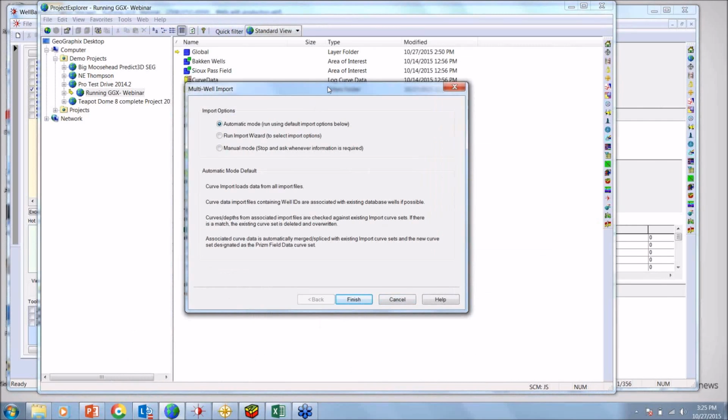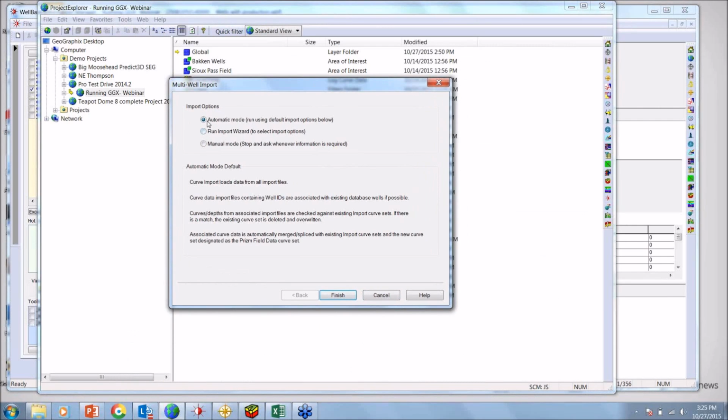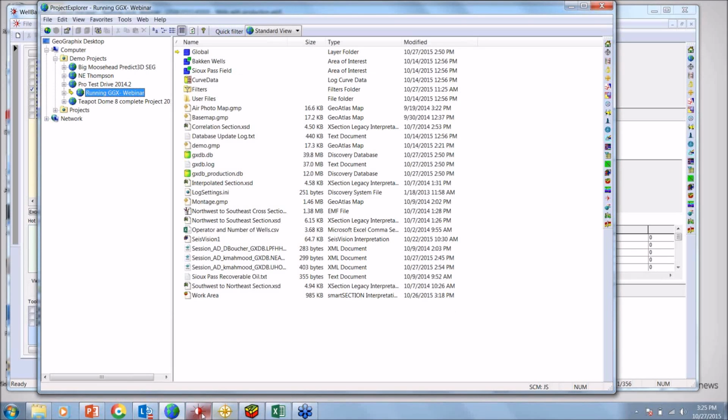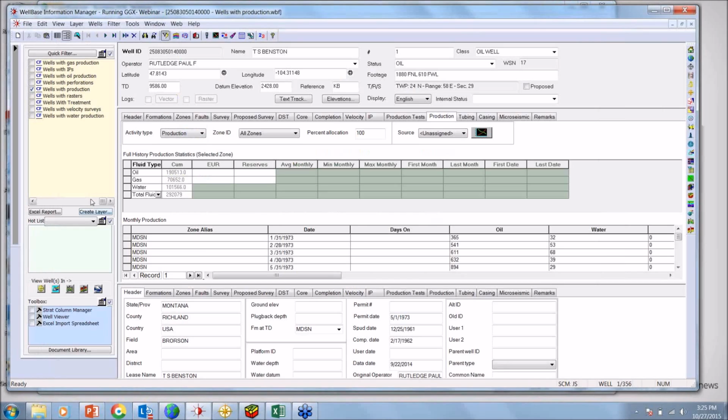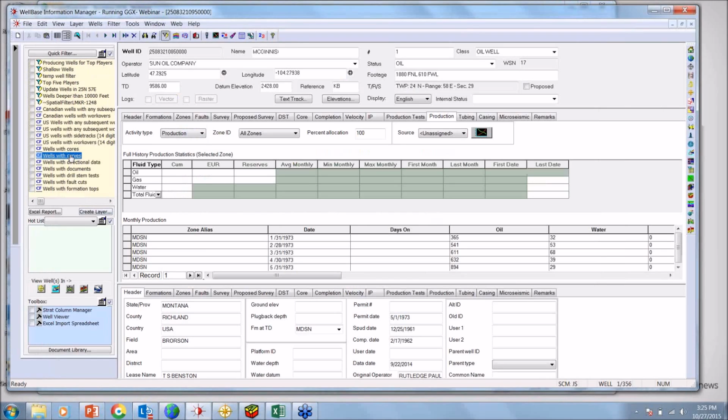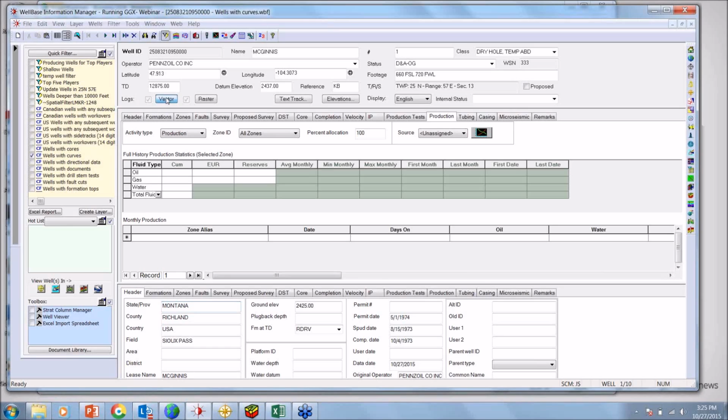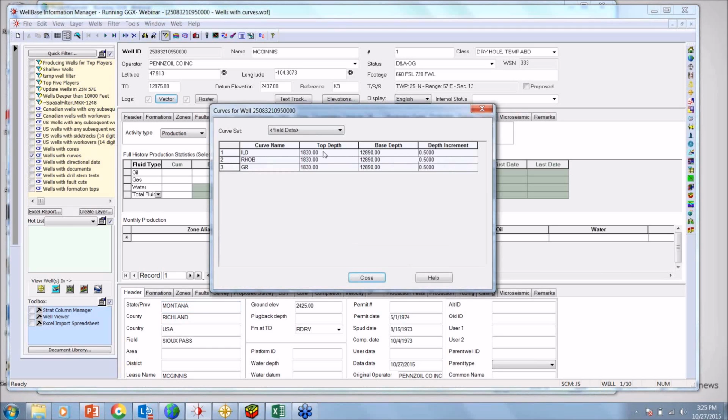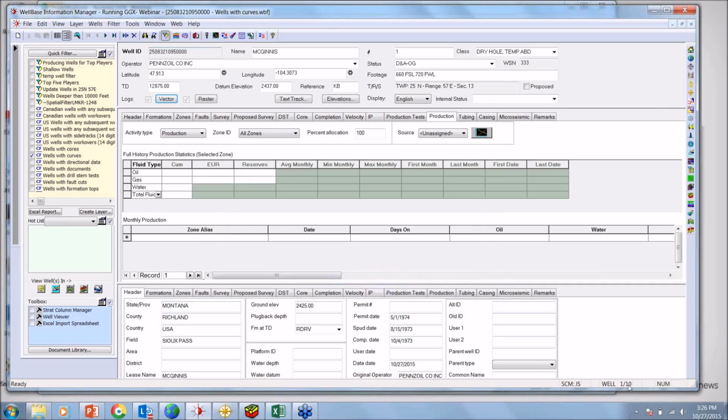Once you select that option, it will ask you for import options. We have different import options: automatic mode, run import wizard, and manual mode. So I'm going to select the automatic mode, and I will click finish, and I can see again my wells data will be available. So now I'm looking at wells with curves, so I can see here the total number of wells with the log curves is 10.